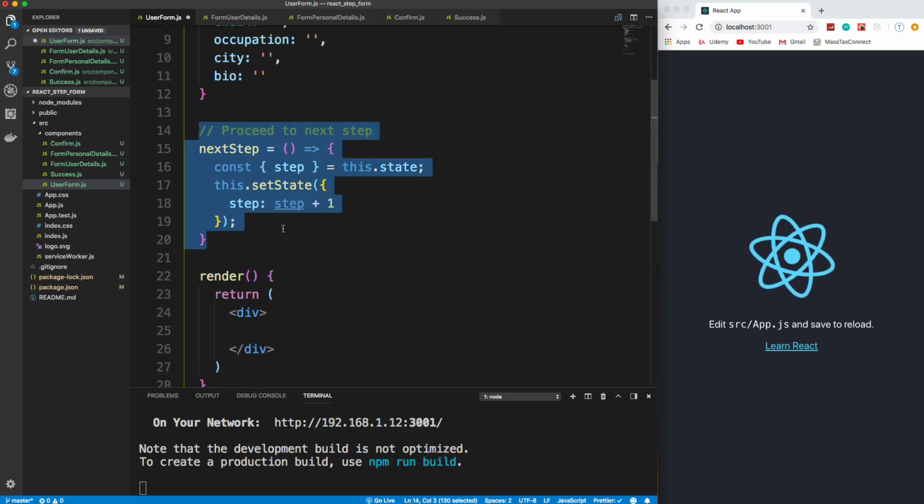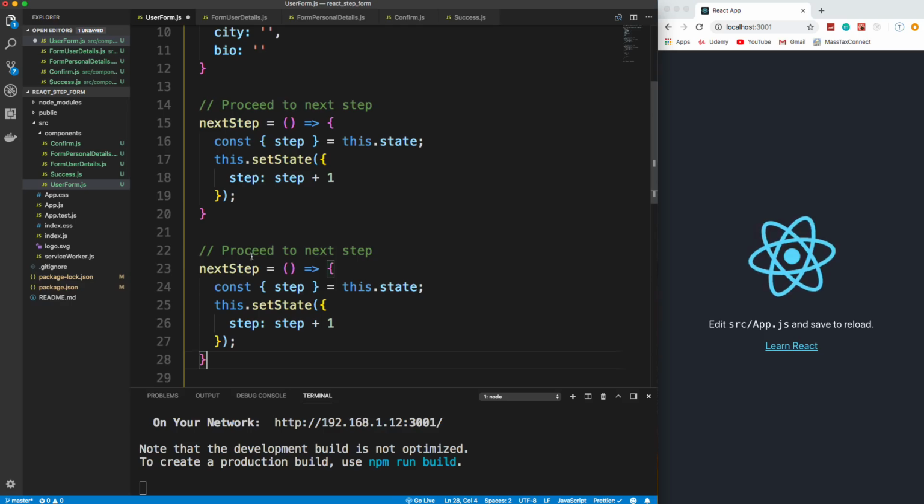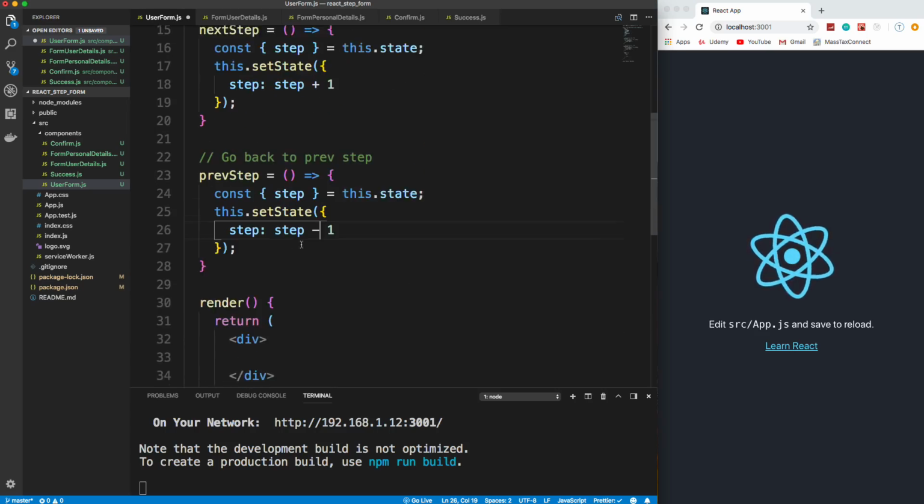Now I'm going to copy this because previous step is pretty much the same thing. We're going to say go back to previous step, and we're going to rename this prevStep, except we just want to change the plus to a minus because we want to go back one. All right, and that's it.